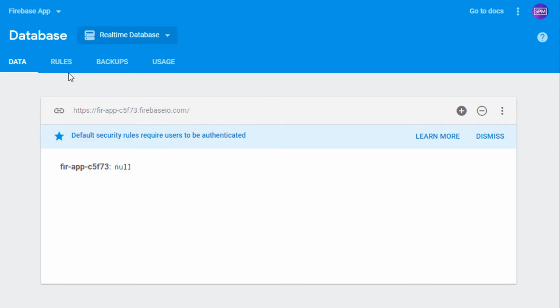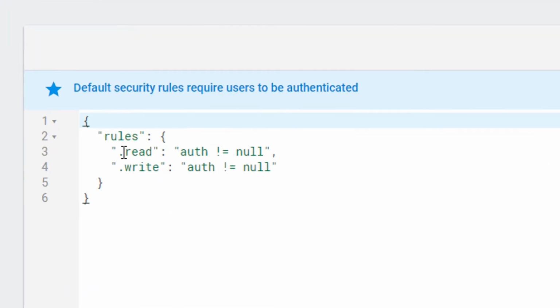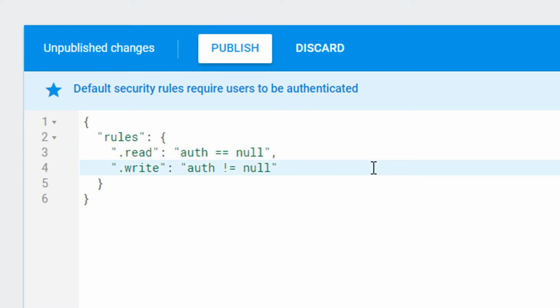You can see we have data, rules, backup and usage. So let's go to the rules now. As you can see here we have some JSON, like a database structure. Right now you can see it has read and write. The read access permission is currently only for people who have logged into your Android app. So in case you are a guest and you don't log in, there is no way you can update the database from your Android app. So what we have to do is simply change this not equal to into equal to, and the same applies to the write. Once you're done we simply click on publish.